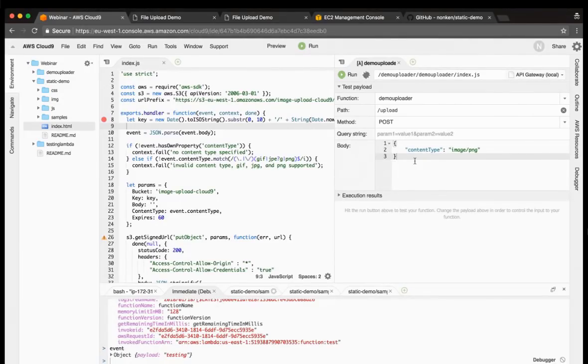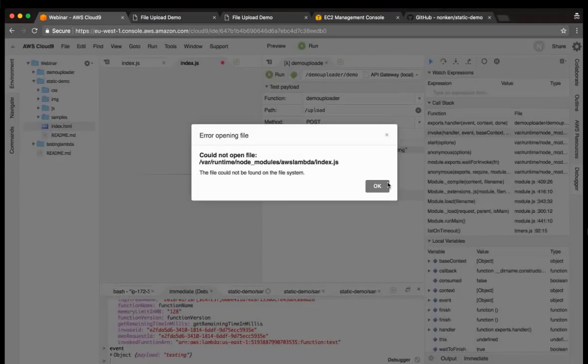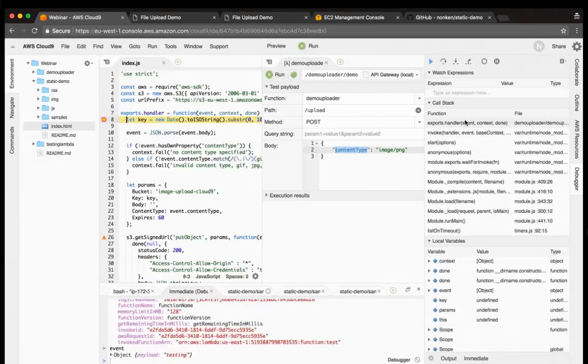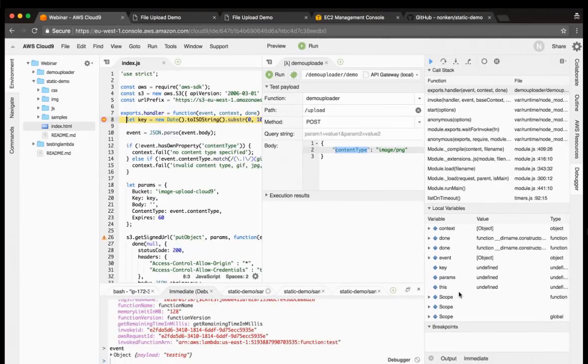So I picked API Gateway in the dropdown here. Let's make a bit of space. We have a payload here. I'm activating the debugger and I'm hitting run. The breakpoint got hit. Let's have a look at the debugger here. You see we have the call stack. You can jump around in the call stack, go back. You can inspect variables.